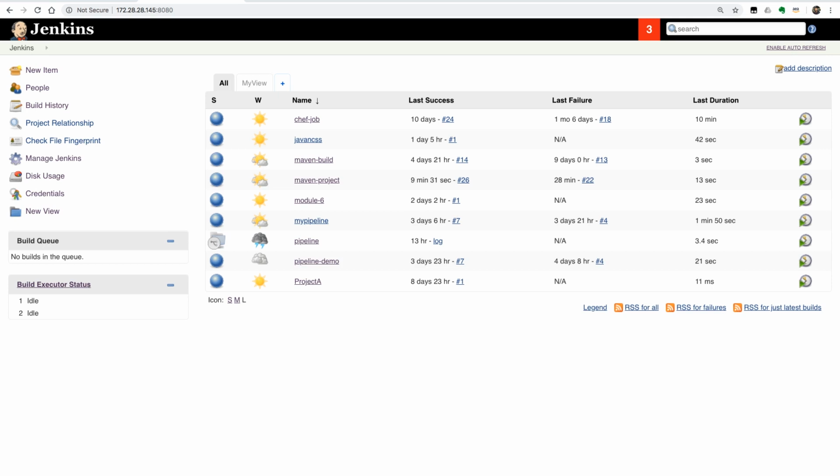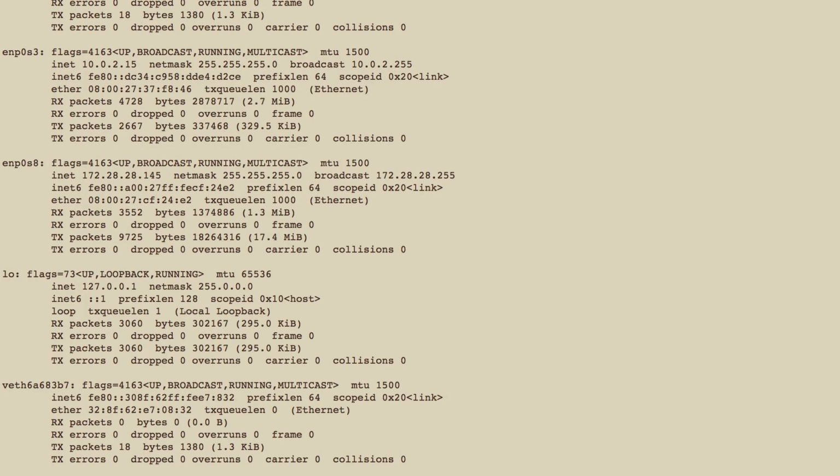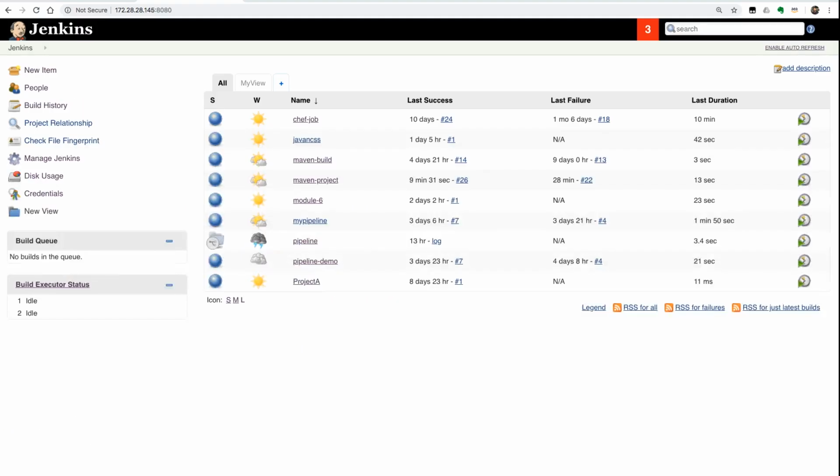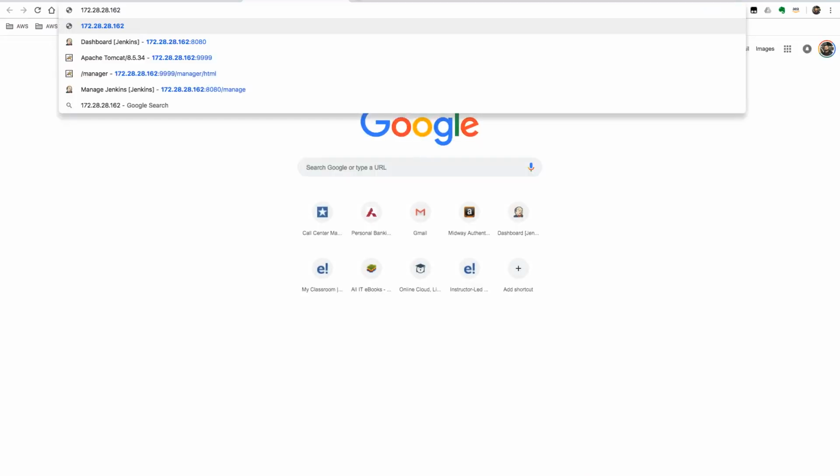So for the second demo, we are going to take a look at how we deploy a WAR file to a Tomcat server. Now for this, we first need to have a Tomcat server installed and configured. So what I have done is, for my demo, this is the machine on which I have Jenkins configured. As you know, we have been working so far with this machine with IP address ending with 145. I have created a new virtual machine and I have installed Tomcat on this one. Let me just get the IP address. We should be able to access this through our web browser.